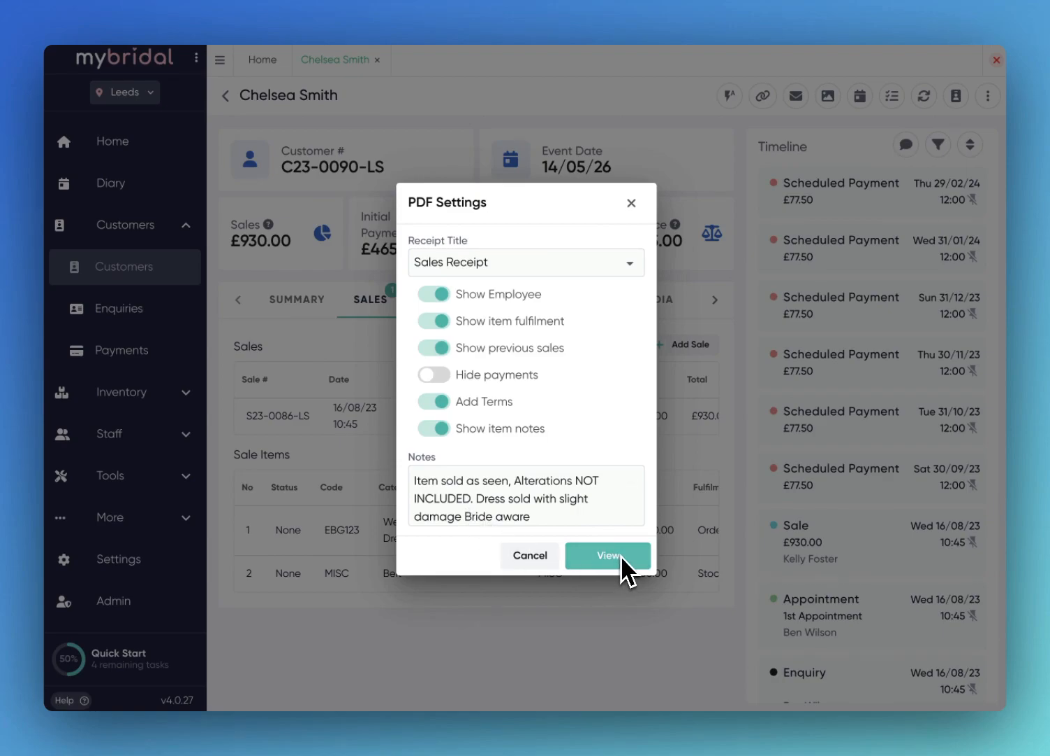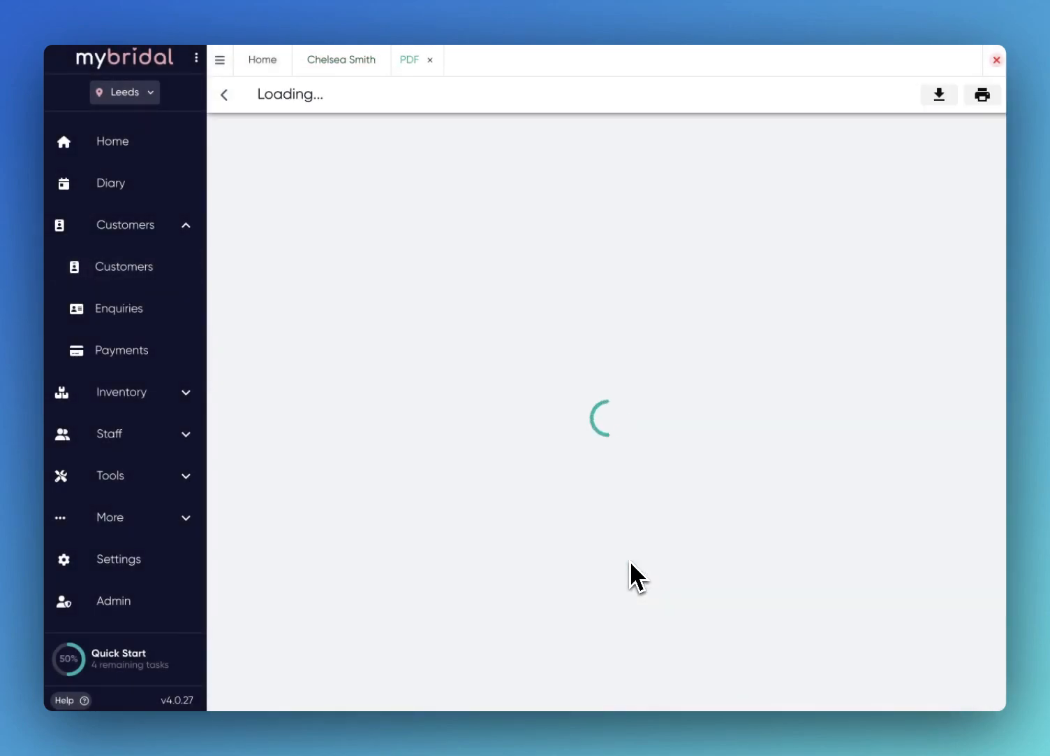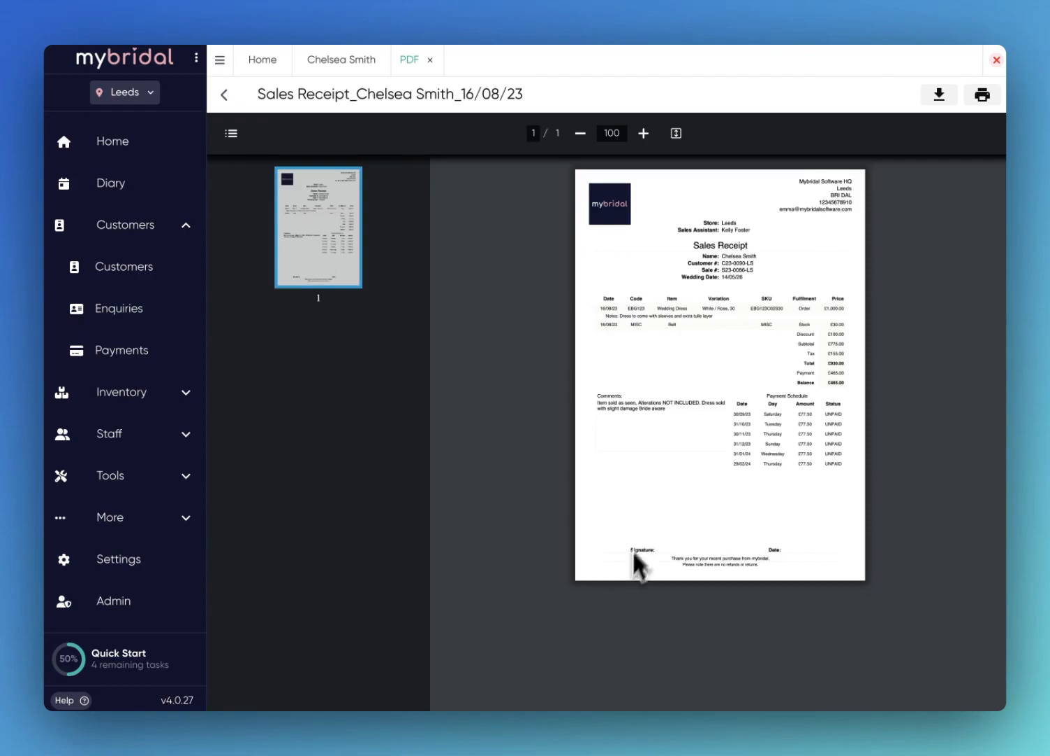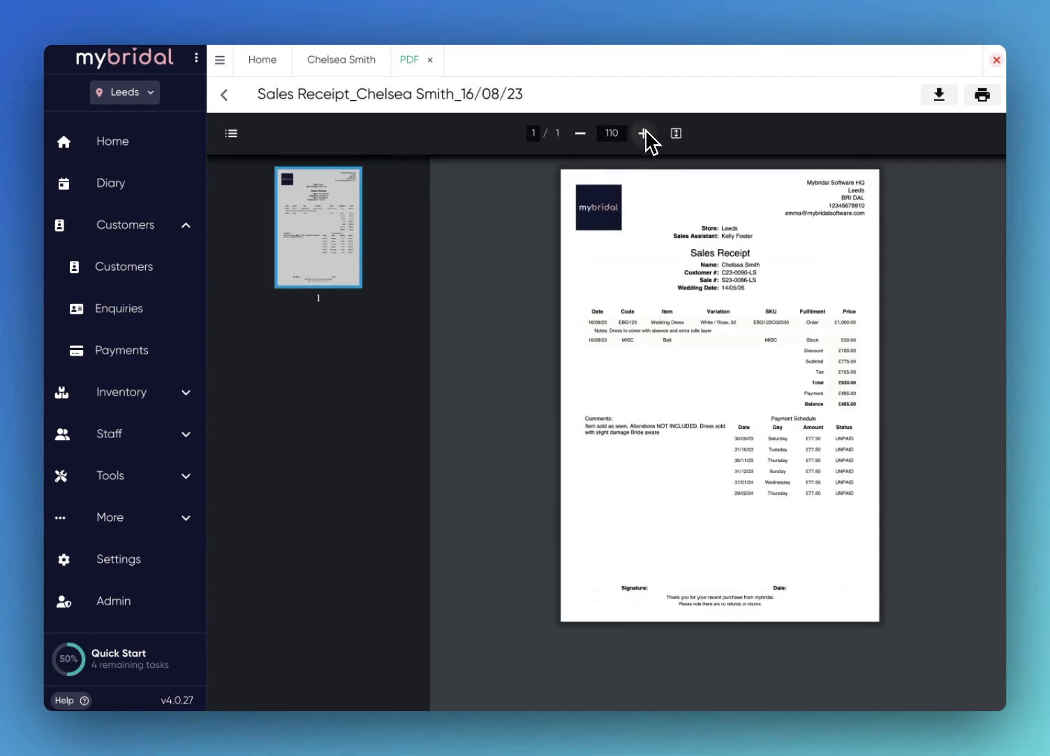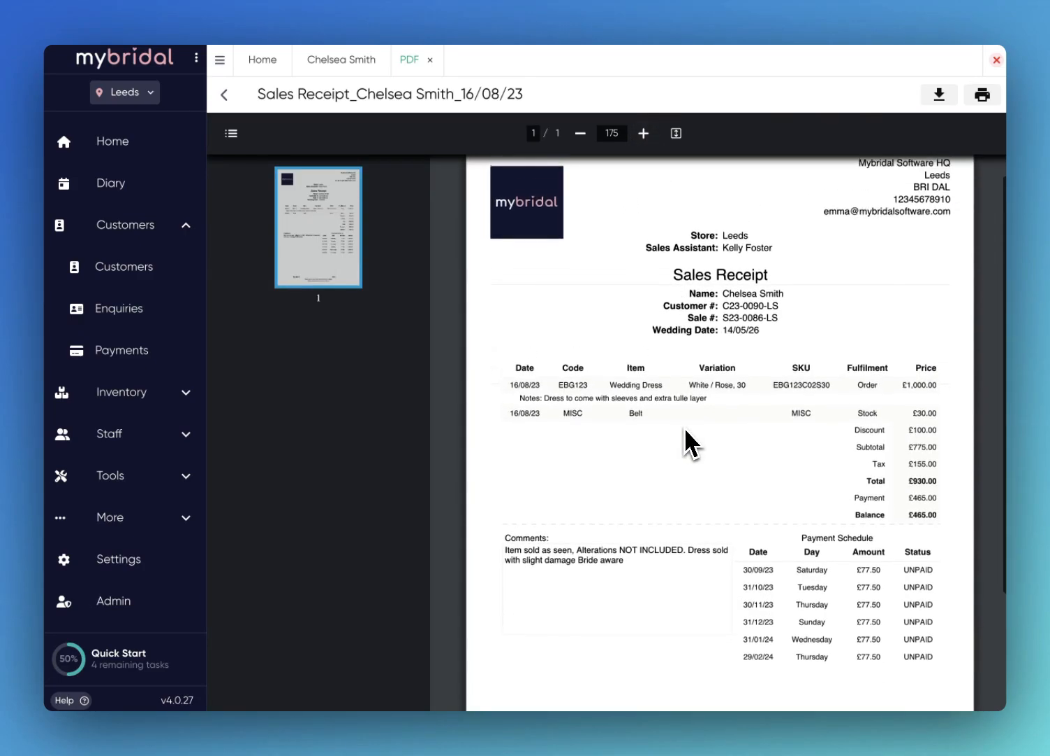I'm going to now go ahead and view that receipt. It will open up, and if I zoom in a little bit so you can see slightly clearer, we can see it will pull across your logo and store information. We have the sales assistant that made the sale, the bride's name, customer number and sale number. We have the wedding date, and then the items within the sale. This one was the wedding dress, so I did the white and rose colour variation, size 30. I added the order notes, dress to come in sleeves, an extra tulle layer. And then we can also see the belt that I added on.